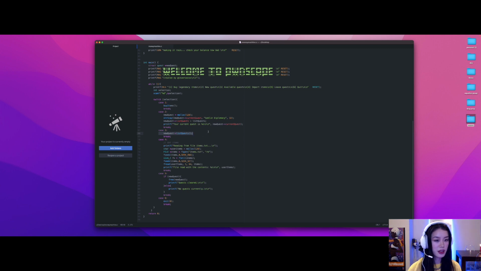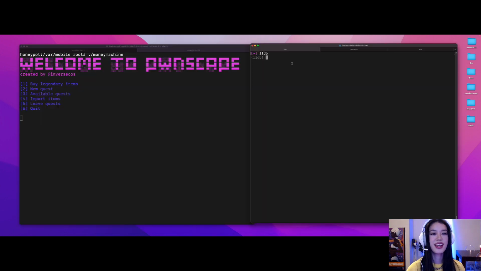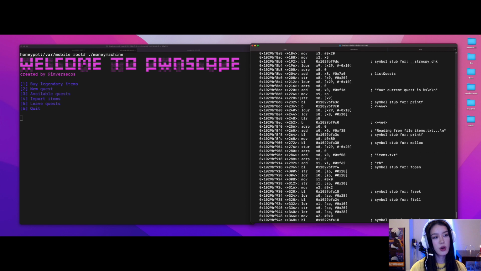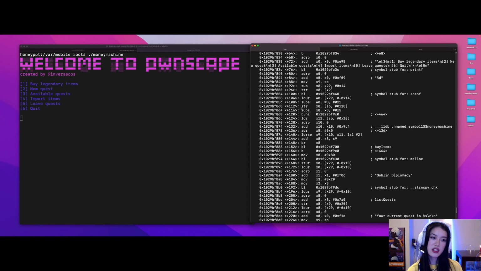So, time to exploit. Let's remotely connect to this running process on my iOS device from my Mac. All right, so now we are remotely attached onto the process running on my phone. The first thing we're going to do is take a look at the main function. What we really want to do is set a breakpoint at every call to malloc so we can dynamically pull the address where we're allocating to on the heap.